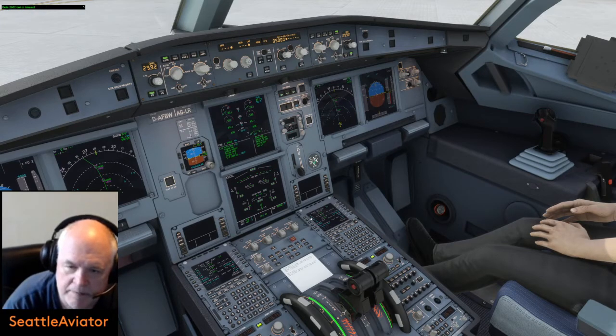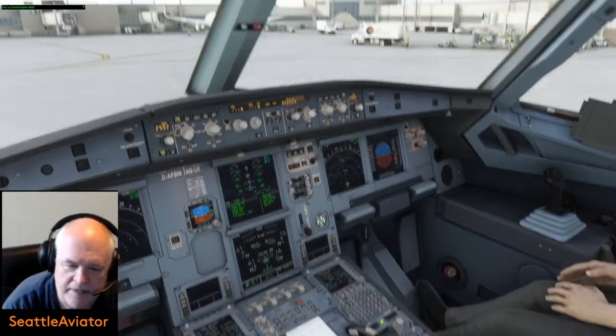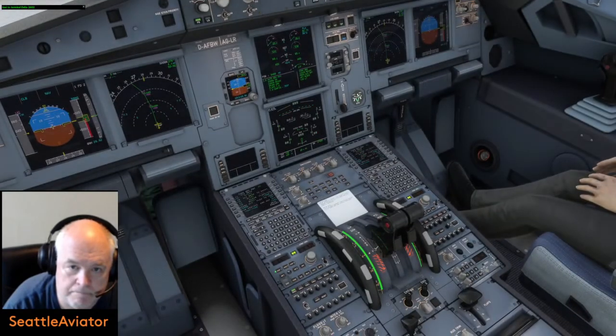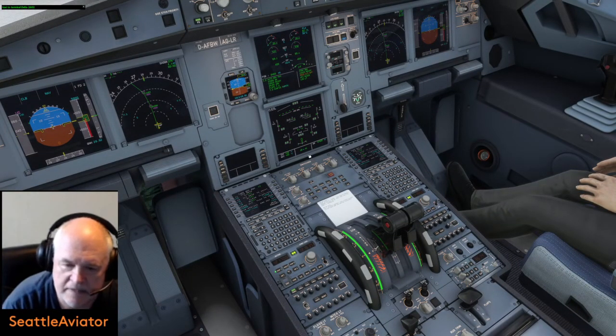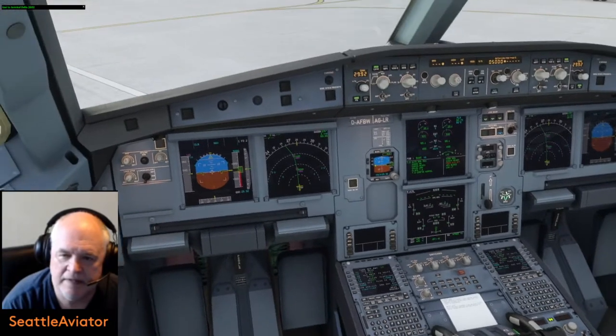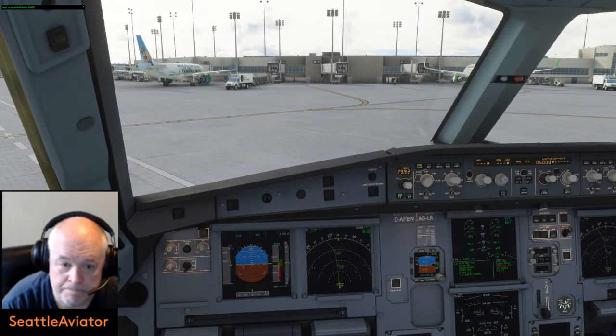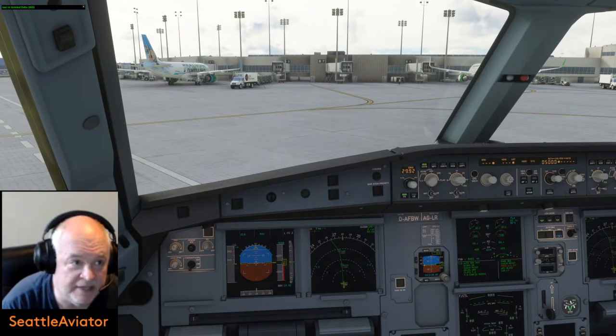Delta 2602, taxi to terminal. And we will do a configuration check. All blue. Flight attendants, please prepare for takeoff. We are expecting progressive taxi, so let's hope it's there.